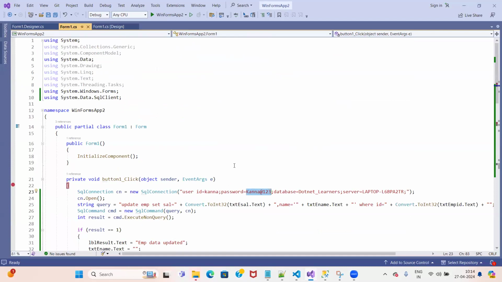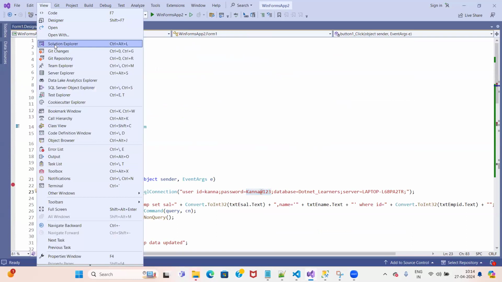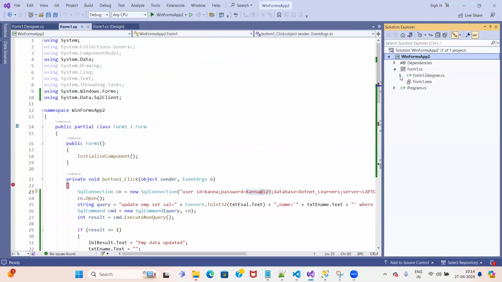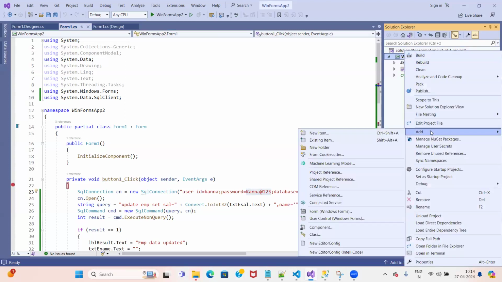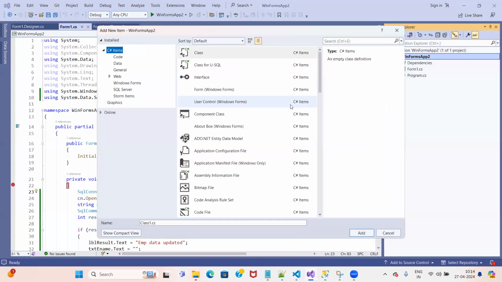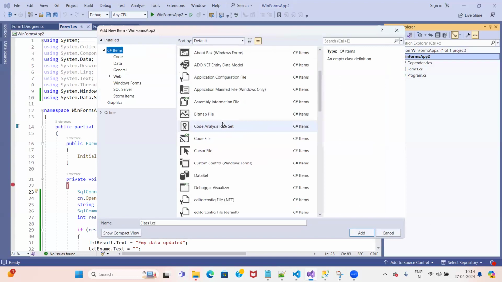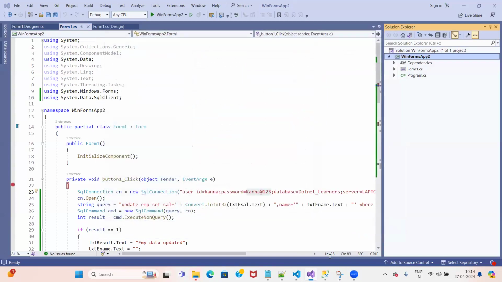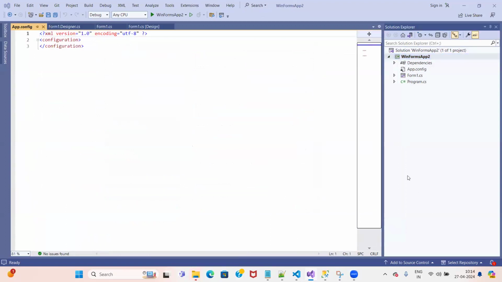There are many ways to do that. I will let you know one of the finest ways. You right click on this one, add new item. You will have one file which is called the application configuration file. You say application configuration file, add to your application.